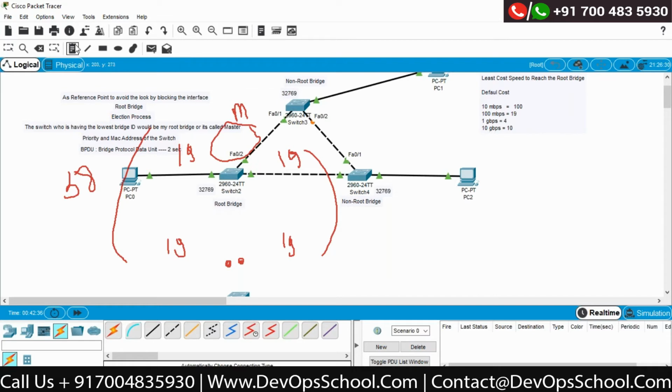The second rule to find out the root port is the lowest forwarding switch ID. Now don't get confused, I will explain. The lowest forwarding switch ID, correct? Once again, it is the same thing. It is talking about bridge ID, which is the priority number and MAC address, but here it talks about the forwarding switch.